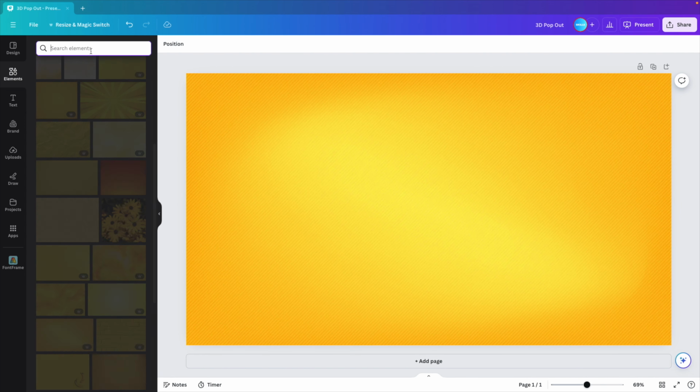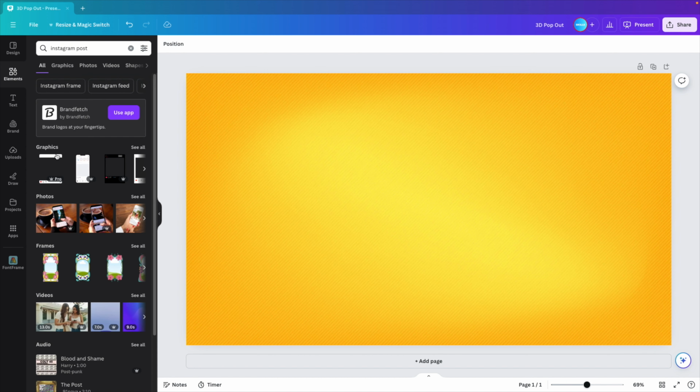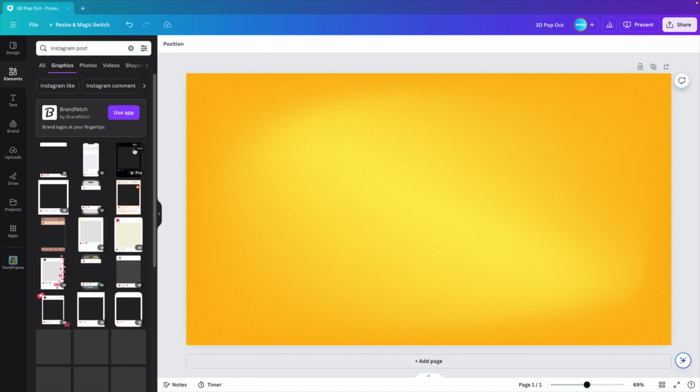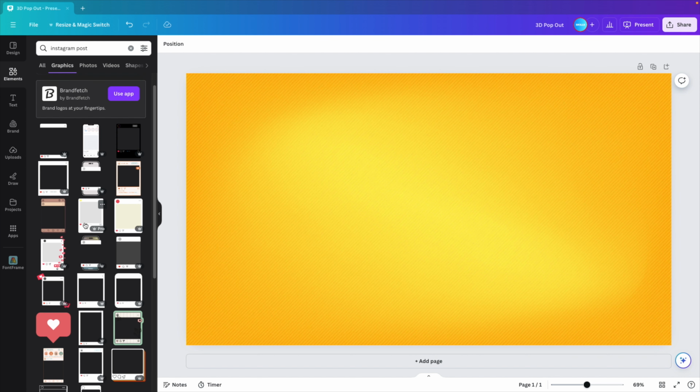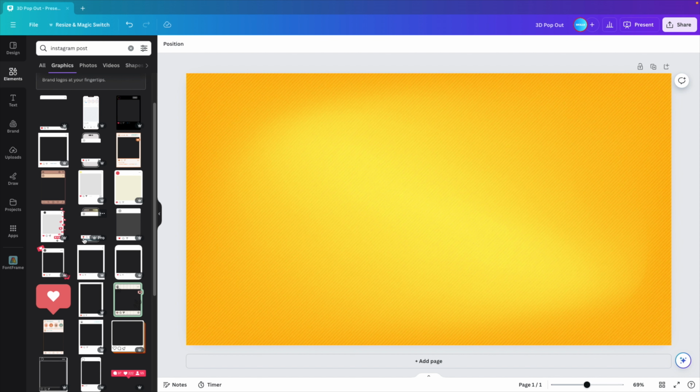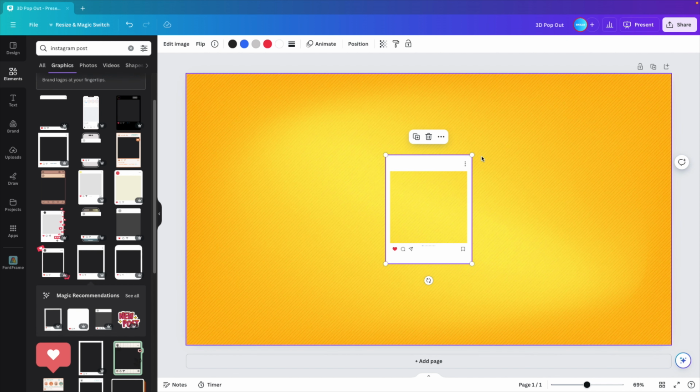Now I want to look for an Instagram post, and then go to Graphics. See all. And this gives us a selection of Instagram layout posts and mockups that we can work with. I'll go for a clean one on this slide. So let's see what we can have. I think this one looks quite good.